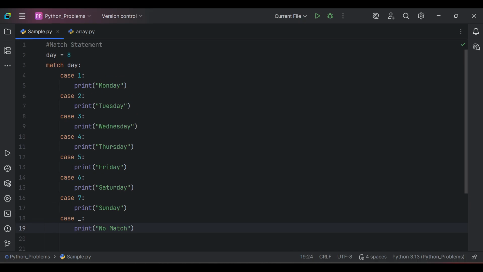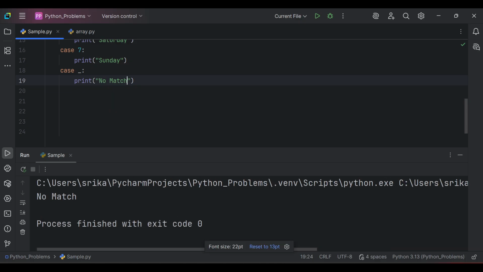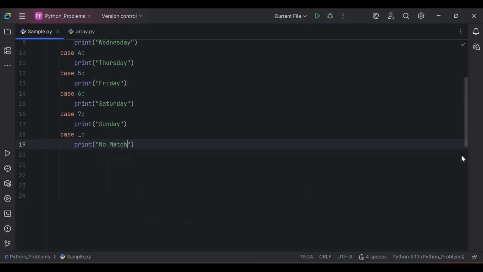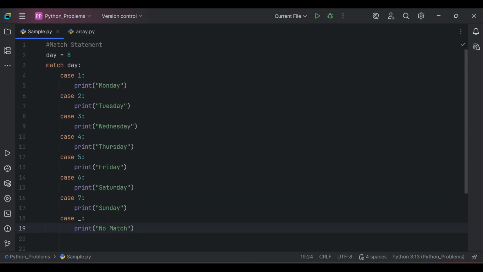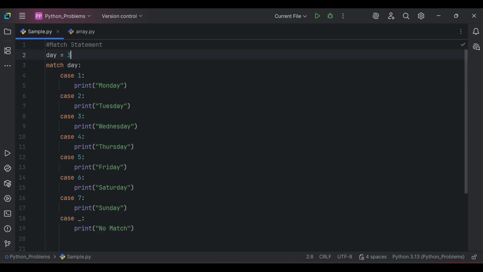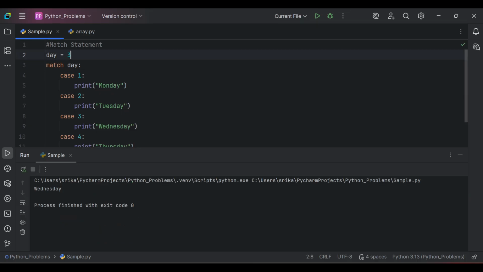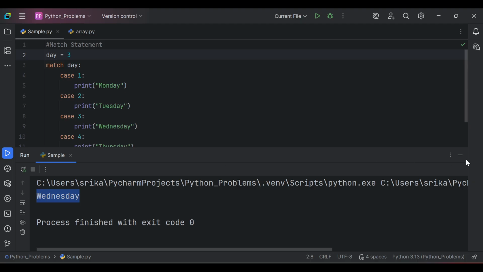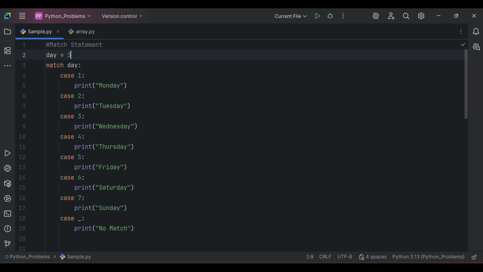See, this is day 8. Here I am getting the output: no match. Suppose the number of days in a week is 7. If you mention any number more than seven, it will execute as no match. Suppose here I am giving 3, it will print Wednesday. Likewise, the block of code will be executed.